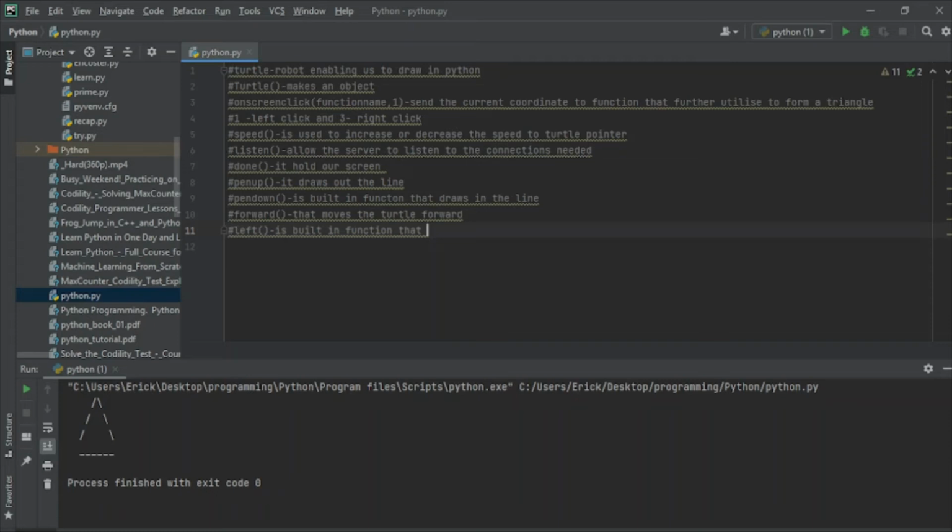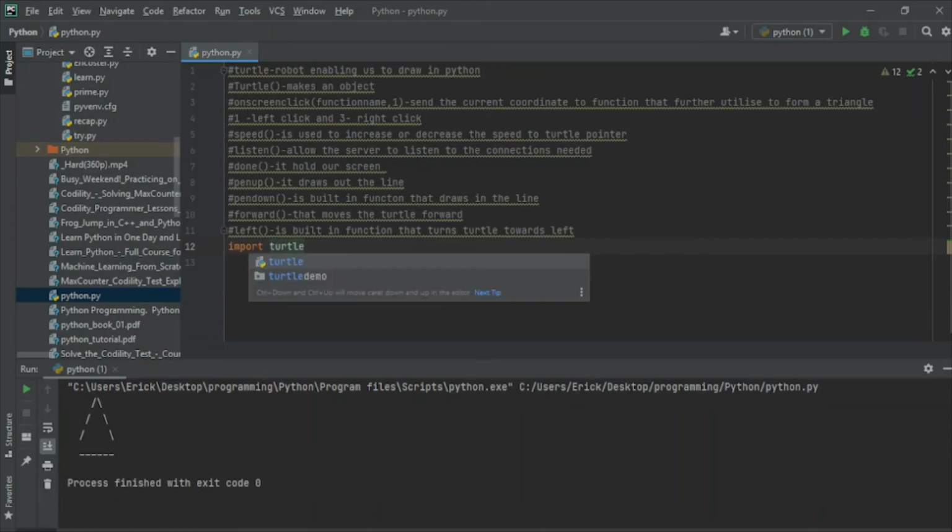That moves it to turn the turtle towards the left. Now let me finish about that function because we have something to do. As always, you have to import turtle because it's just a feature in Python, so you have to call it. Then the next thing you do, you have to get our screen.